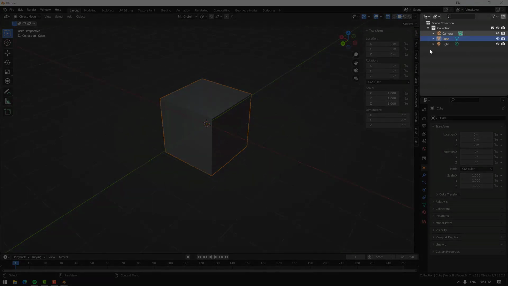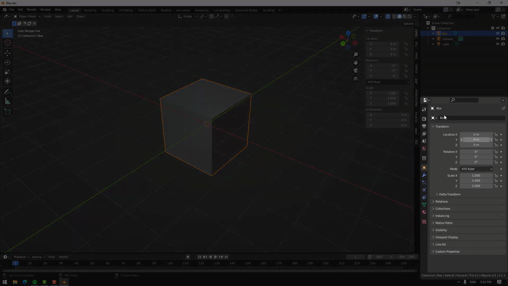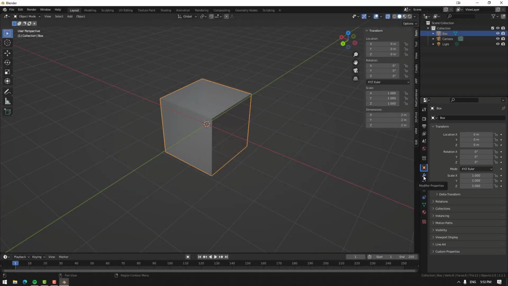Over to the right, we have your outliner, which organizes your assets in the hierarchy. To better organize your hierarchy, rename assets with a double click. Under that, we have the properties section. This has a long list of categories we can use, but the main ones for asset creation are object properties, modifier properties, object data properties, and material properties. We will get into those as we need them.